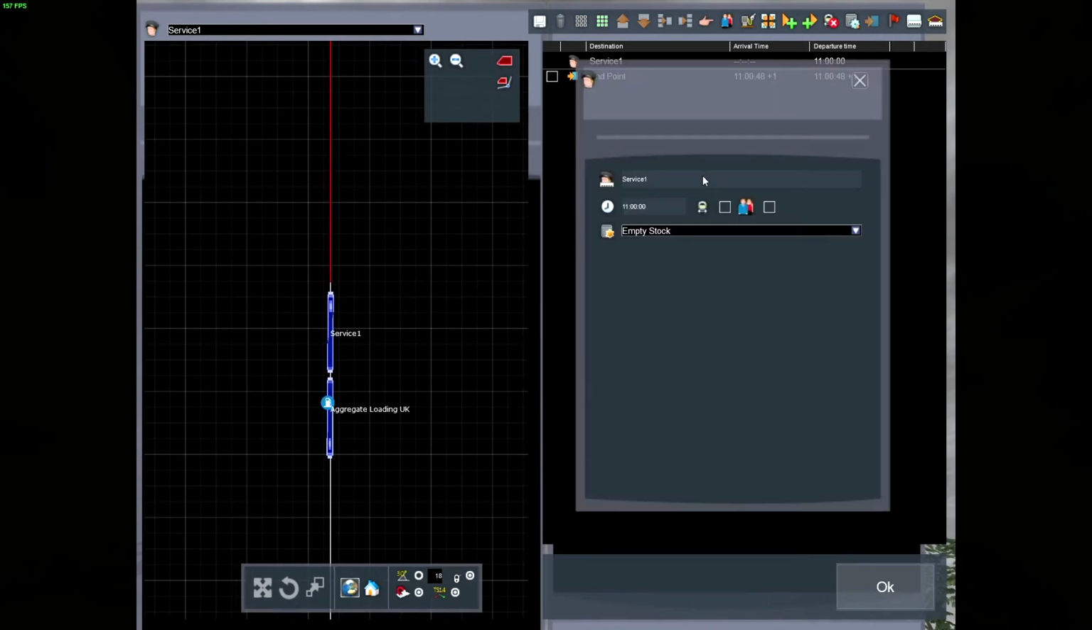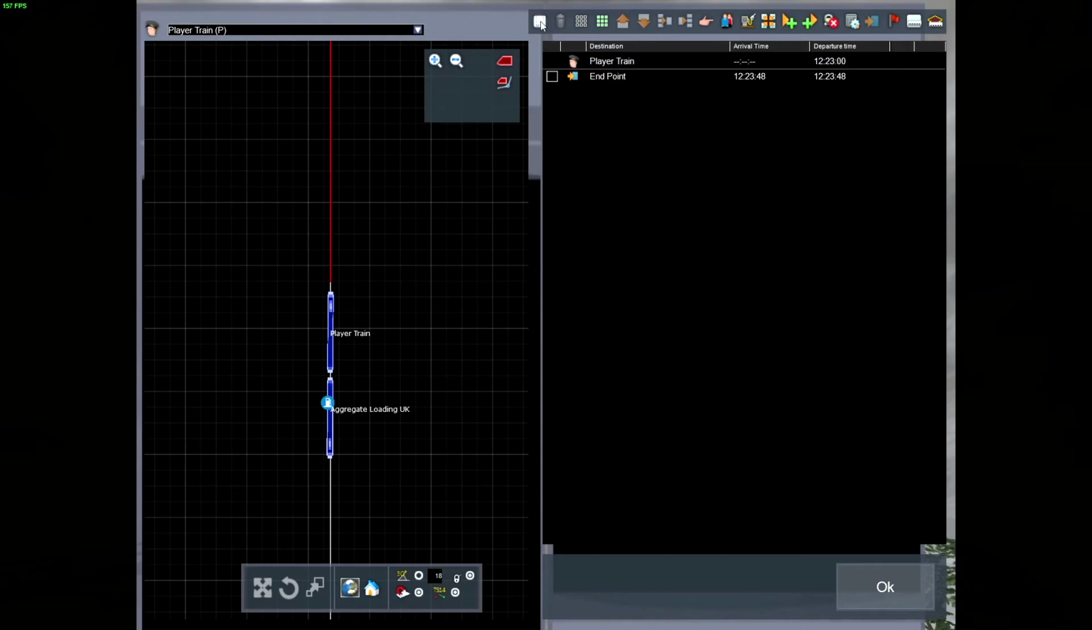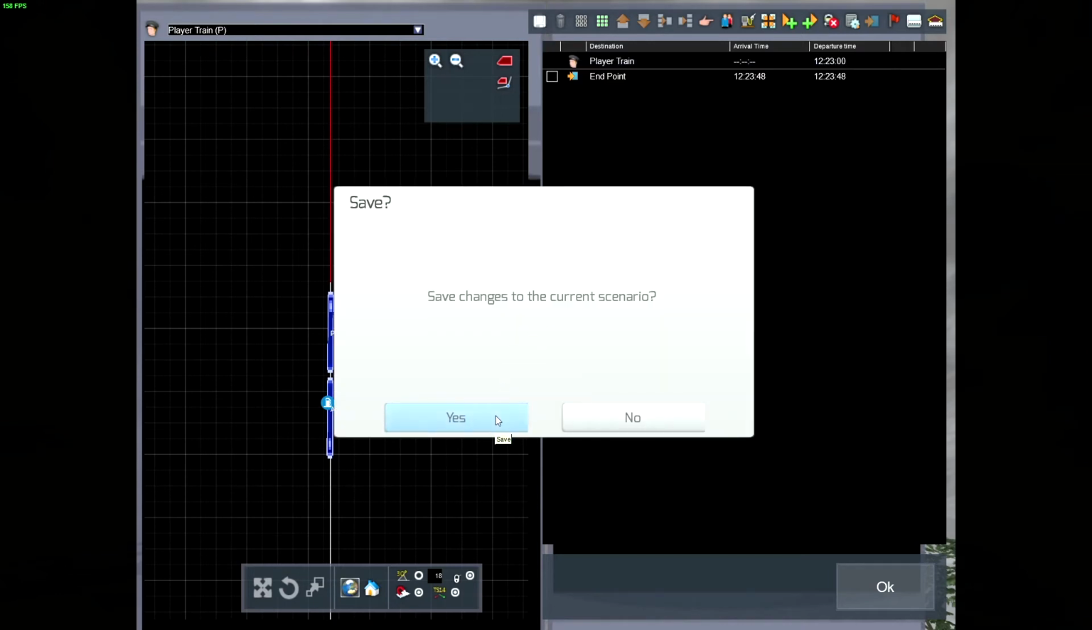At the moment, this is called Service 1. If I change this to Player Train, the train is not called Player Train, that's just what I called it. Set this to Player Consist because this is our train. Press save up here. Press yes.